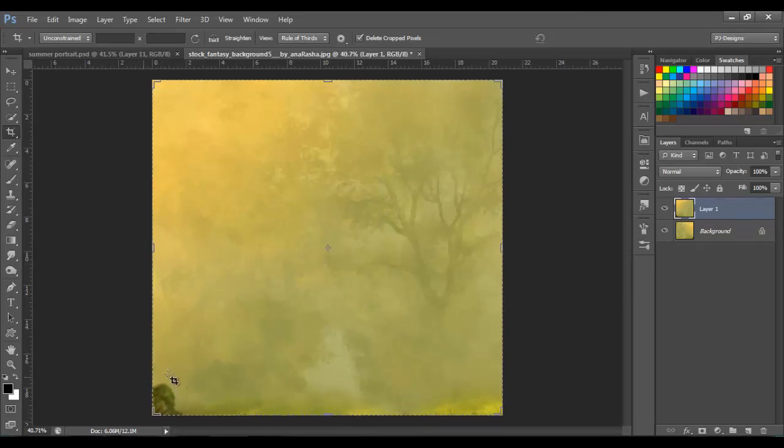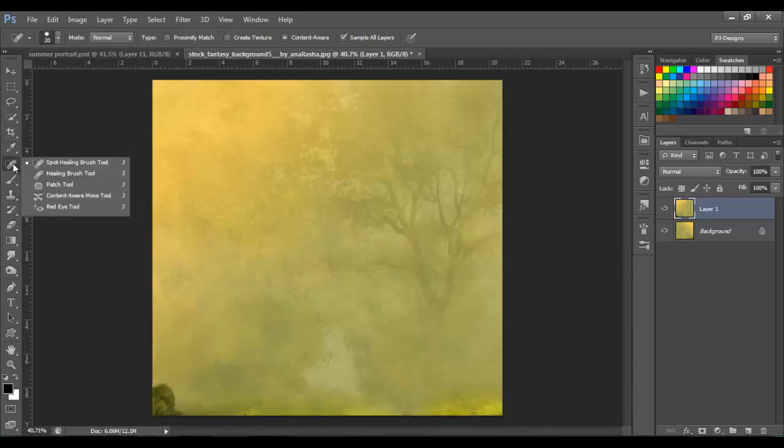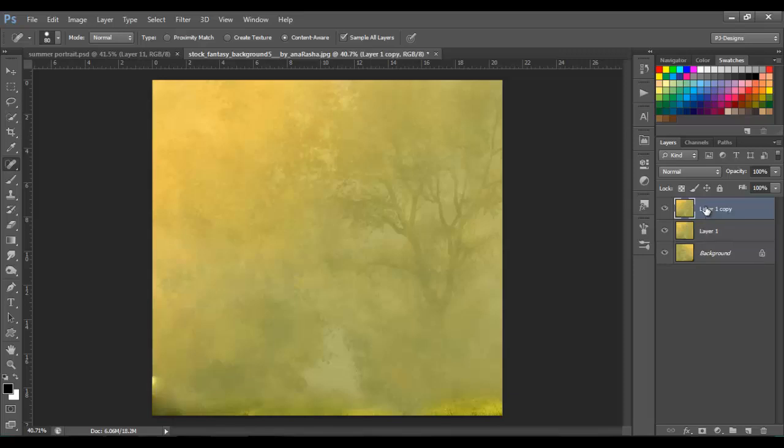I'm gonna get rid of this bush right here, so I'm just gonna get the spot healing brush. Is it the spot healing brush? Yeah. And I'm gonna brush here. There you go. Now I'm gonna duplicate this layer 2 times. Ctrl J and Ctrl J.